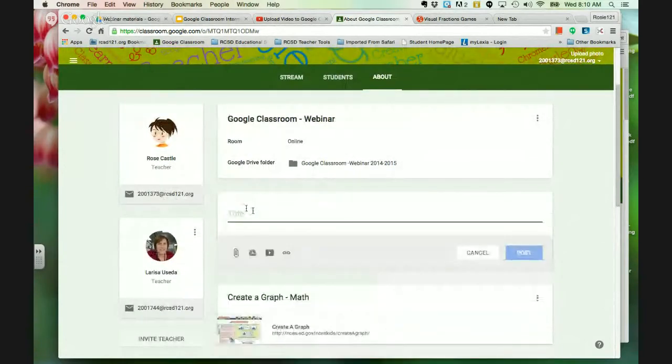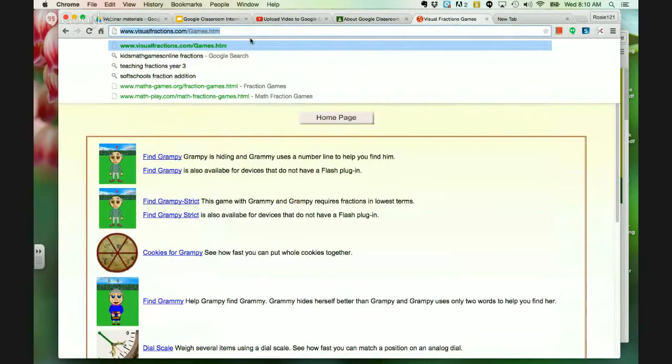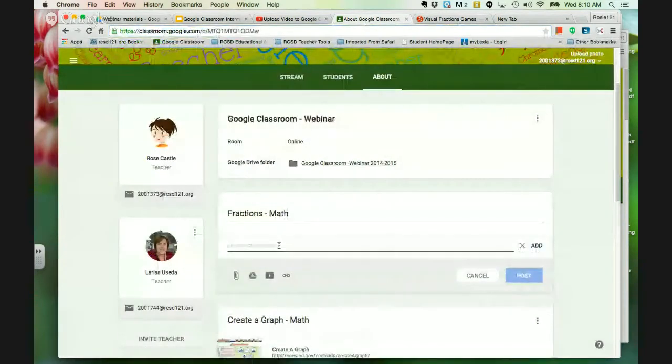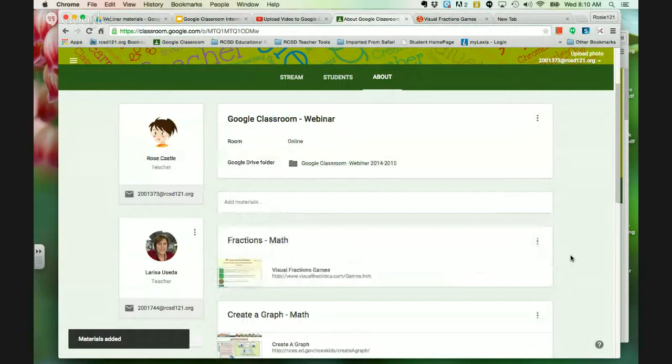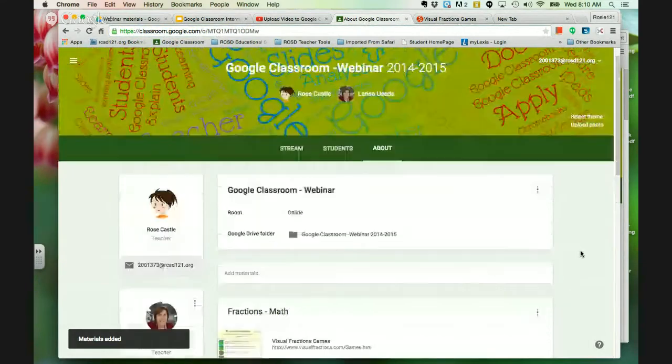Okay, so the way that I would add those to my About section is I would click right here to add materials. I would give this a title, which I'm going to call Fractions. It's a math resource. I have that right up here at the top. I'm going to copy this. It's a link, so I'm going to paste that in and add it, and then I'm going to post that. Okay, so that's one way that you could add a resource to your About section.